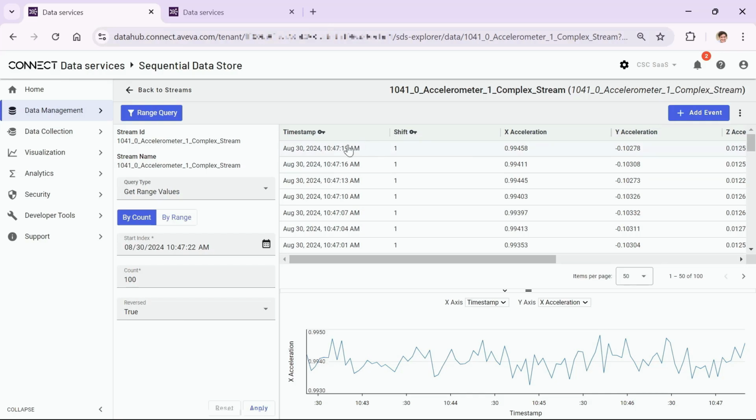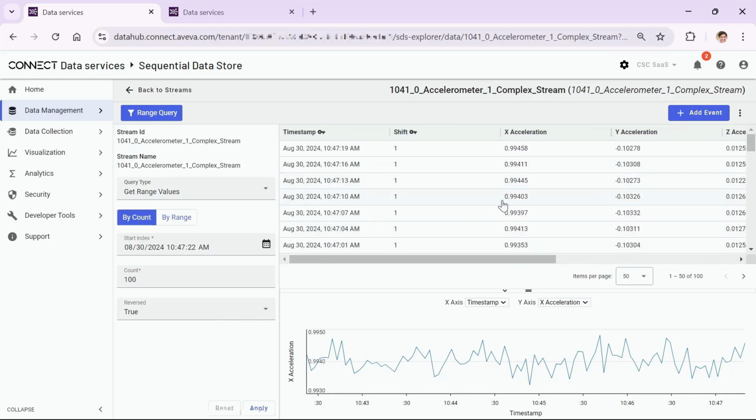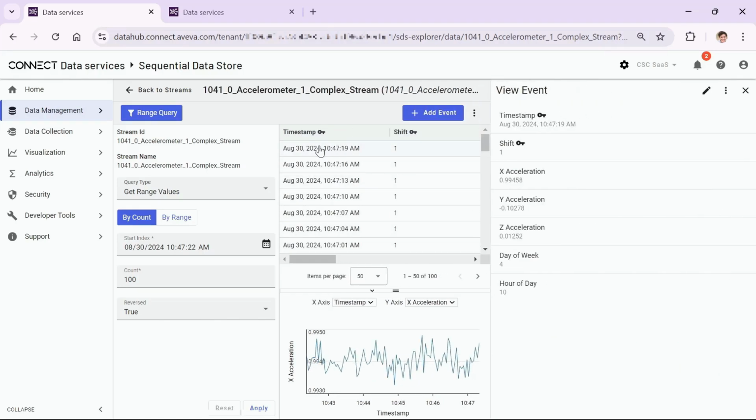So when you look at my X acceleration, for instance, you can see when I pull up data events for this complex stream, I don't just get a timestamp and a single value. I get multiple property values: shift, X, Y, Z, day of week, hour of day, multiple different properties all bundled in single events. So each of these rows is a single event, multiple different properties arrive with each event, and shift is actually also a key, allowing people to query this data not necessarily on timestamp, but people can say, hey, how does shift 1 match up versus shift 2? And allows folks to work with their data in other ways in addition to with respect to time. So an amazingly powerful capability that some of our users are using.